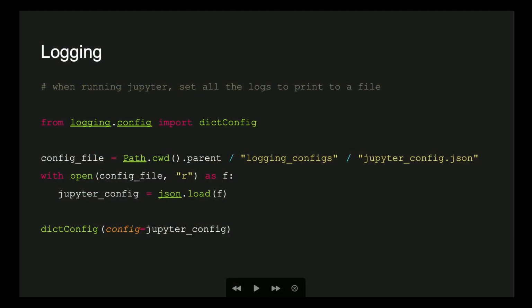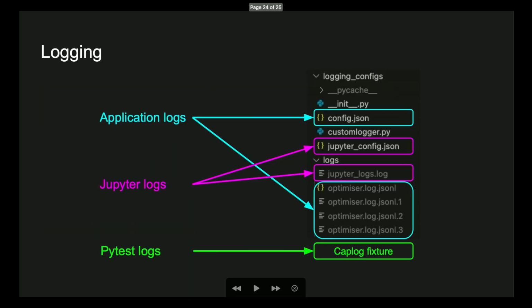It was also kind of a nice way to impress some of my friends on the application team, because they're like, oh wow, you're making structured logs, that's so nice. So it's also a little bit of a flex, but this is how you invoke it. In one of the top cells in Jupyter, I will point it at the Jupyter config file, and then I use it in dict config. So that's how it's configured.